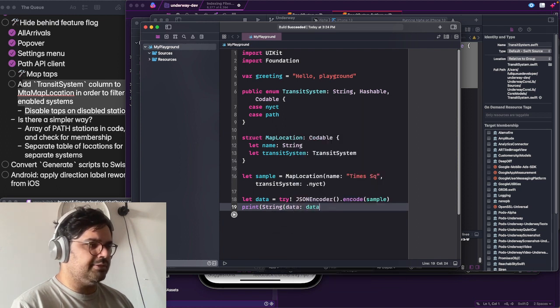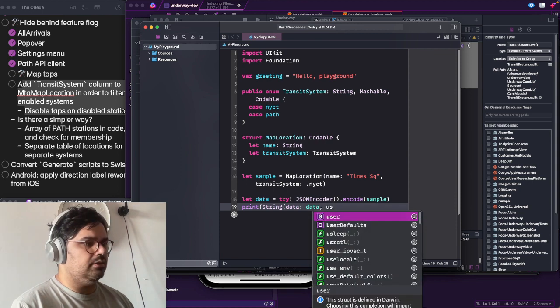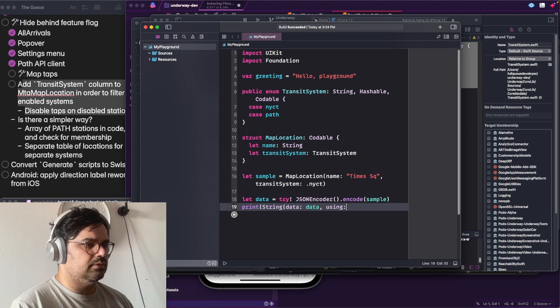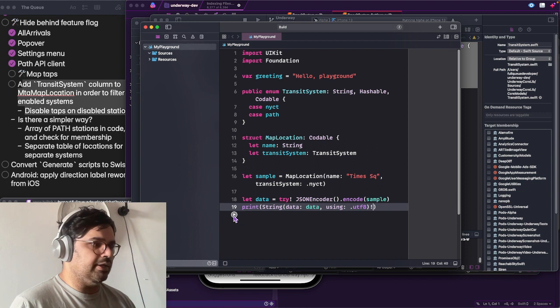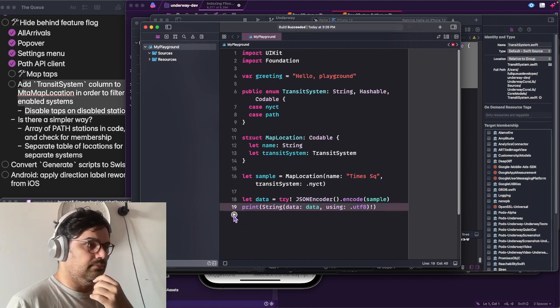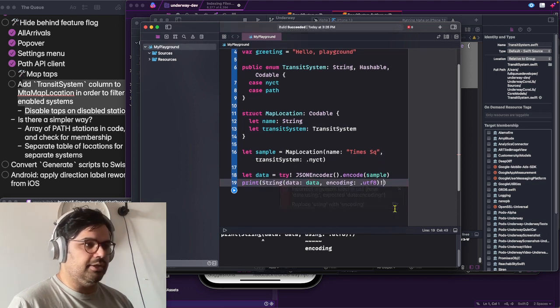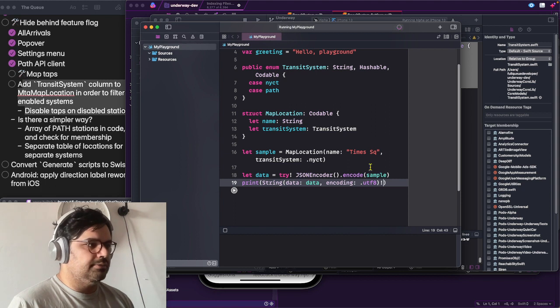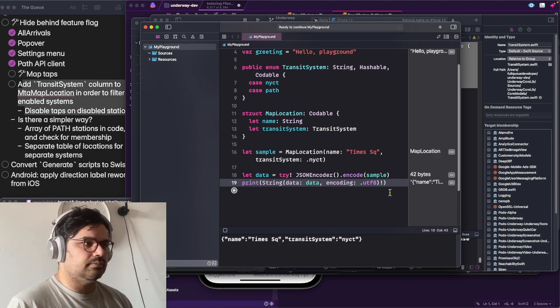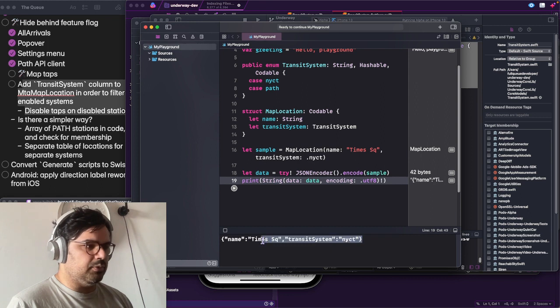I think this is the initializer, using the UTF8. And let's see what we get. Encoding instead of using. Okay, fine. Oh, cool. So it does come through just the way that name does, as a single value container. Perfect.